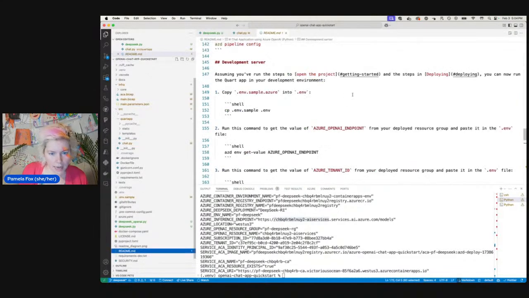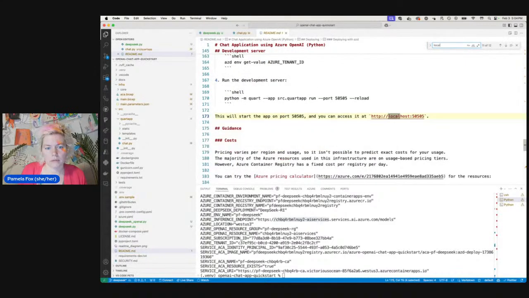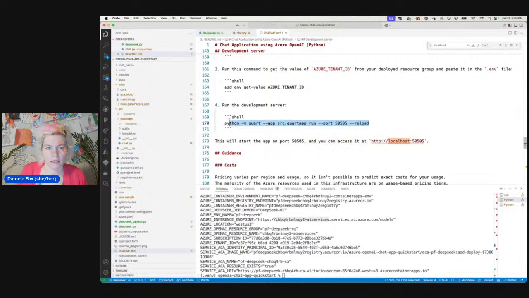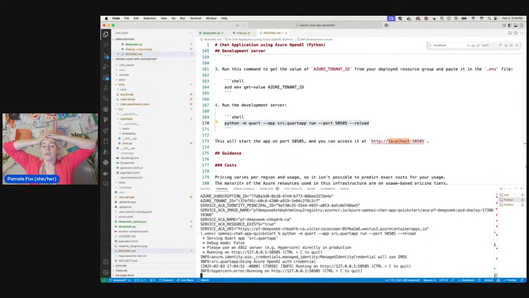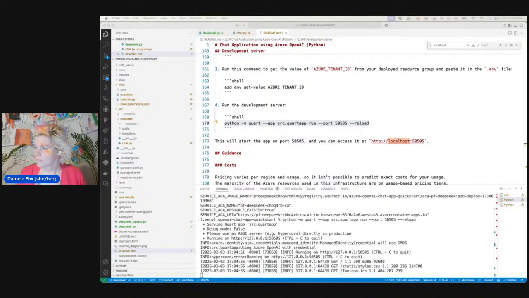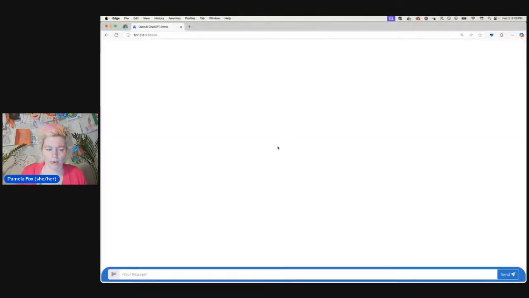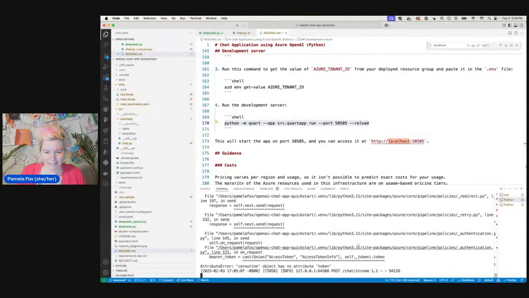So let's just run this app. Local. Oh, okay. Right, we are running. Okay, so let's say hi. Network error. Let's see what the issue is. Coroutine object has no attribute token.